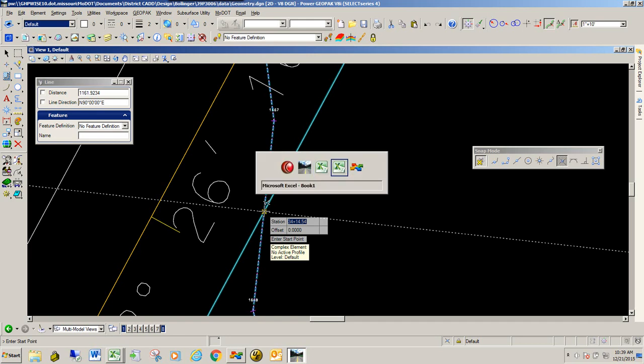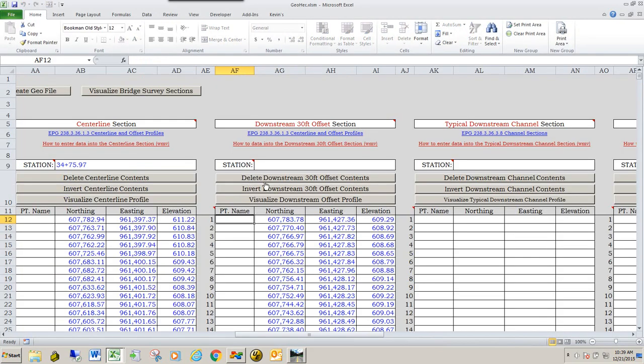And so I'm going to go back over to my GeoHEC spreadsheet, and I'm going to type in 34 plus 14.54. And that's all there is to entering the data into the downstream 30-foot offset section.